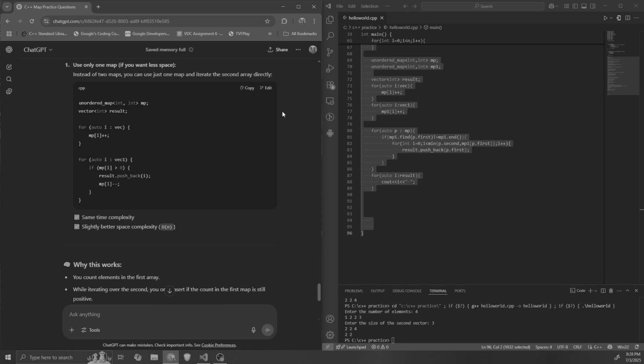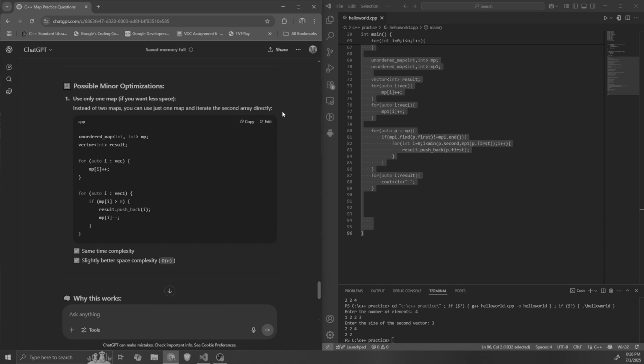So basically, what it is telling me is instead of using two arrays, two maps, what we can do is we can just use one map, update the values of one vector in it, then iterate the other vector and update the map accordingly. So that is the solution that it is giving us.